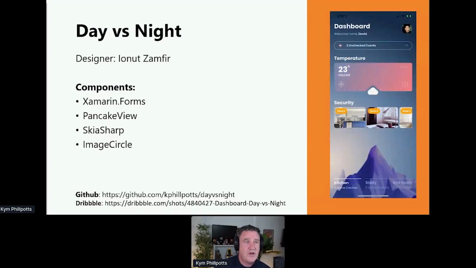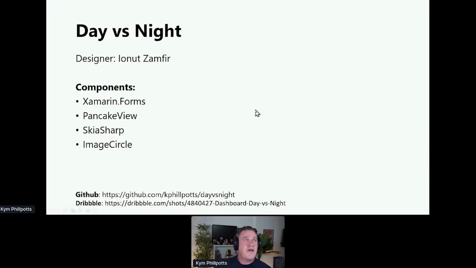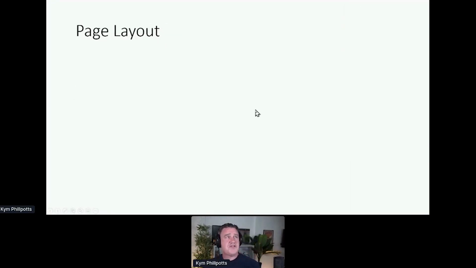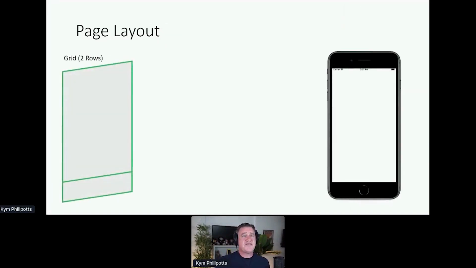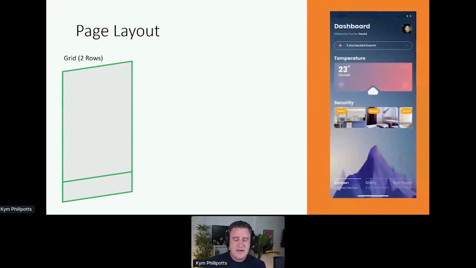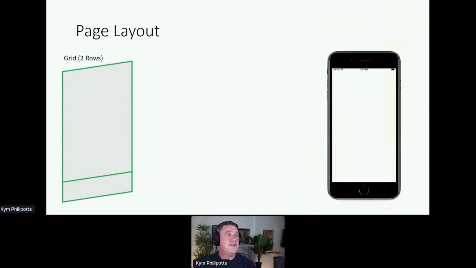All right, let's talk about the page layout here, just so you can understand how this sort of works. All I did here is I had a grid with 2 rows. The only reason I used a grid in this case was just because there's this bottom bar down here, and I figured that always wants to stay down the bottom. And so grids are really useful for that sort of stuff.